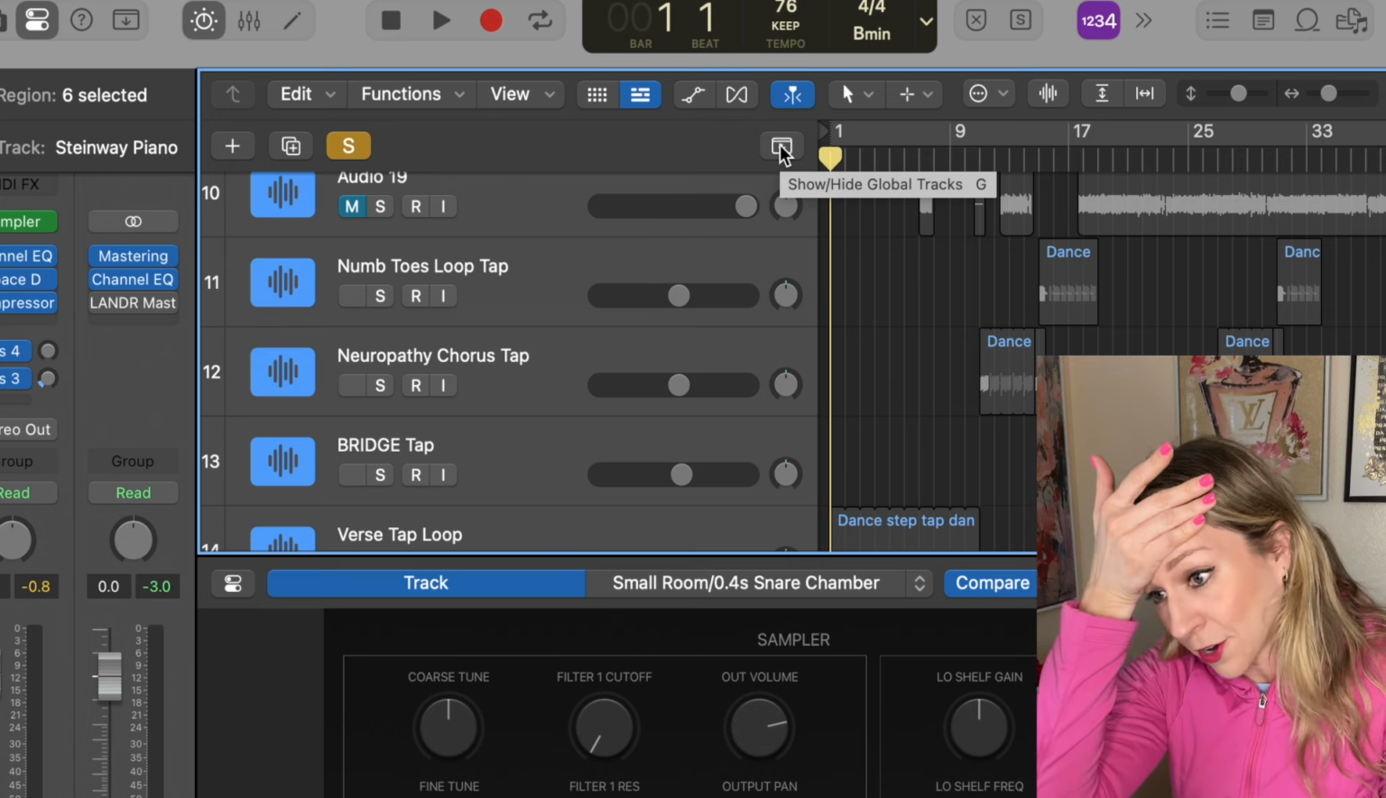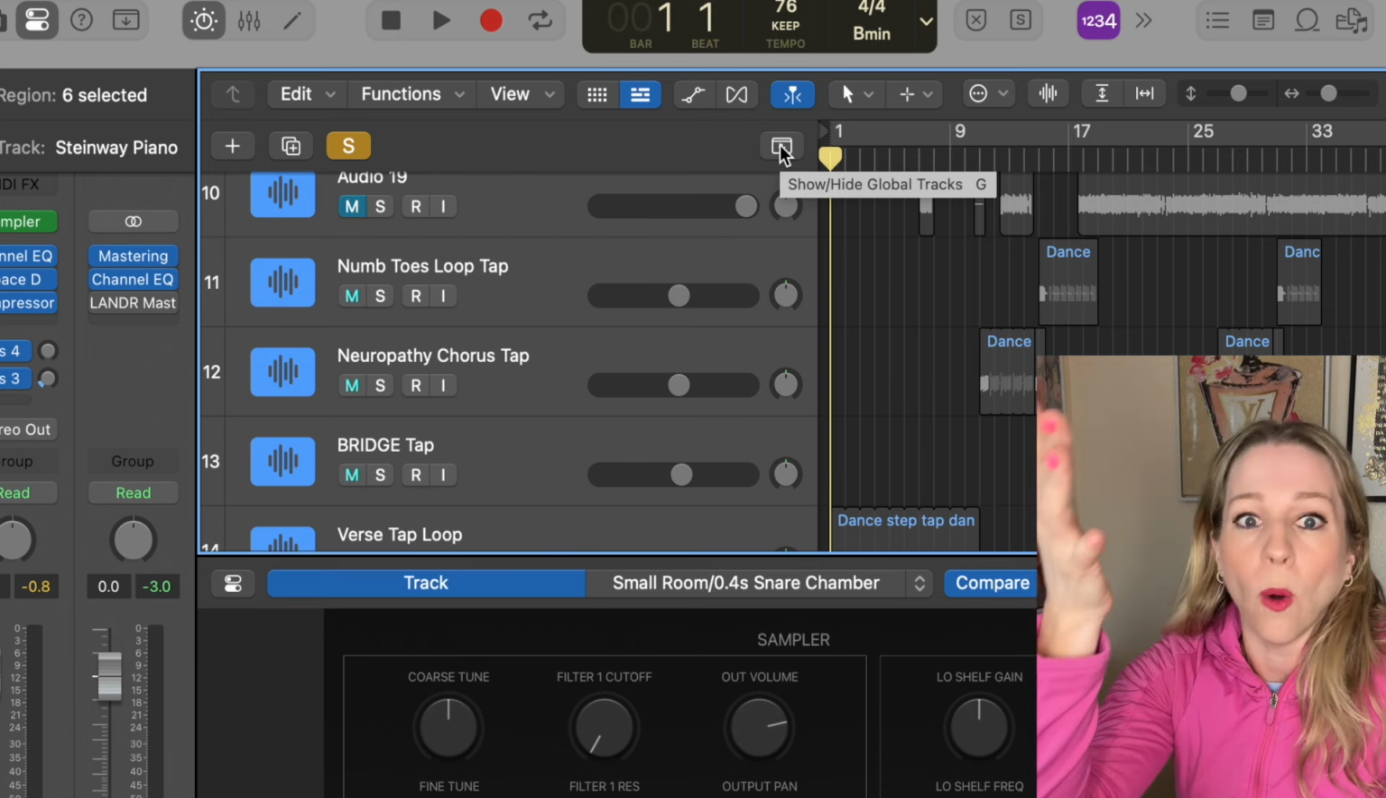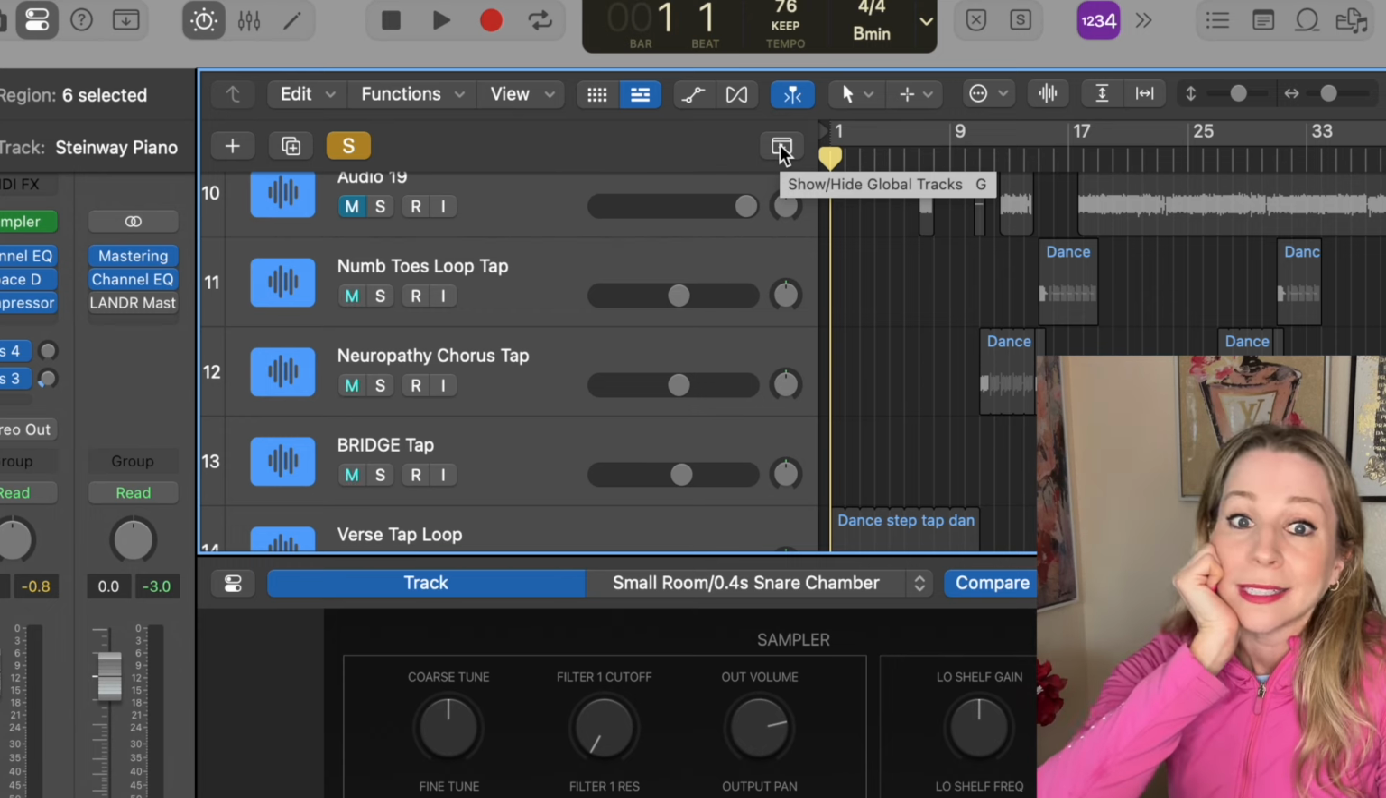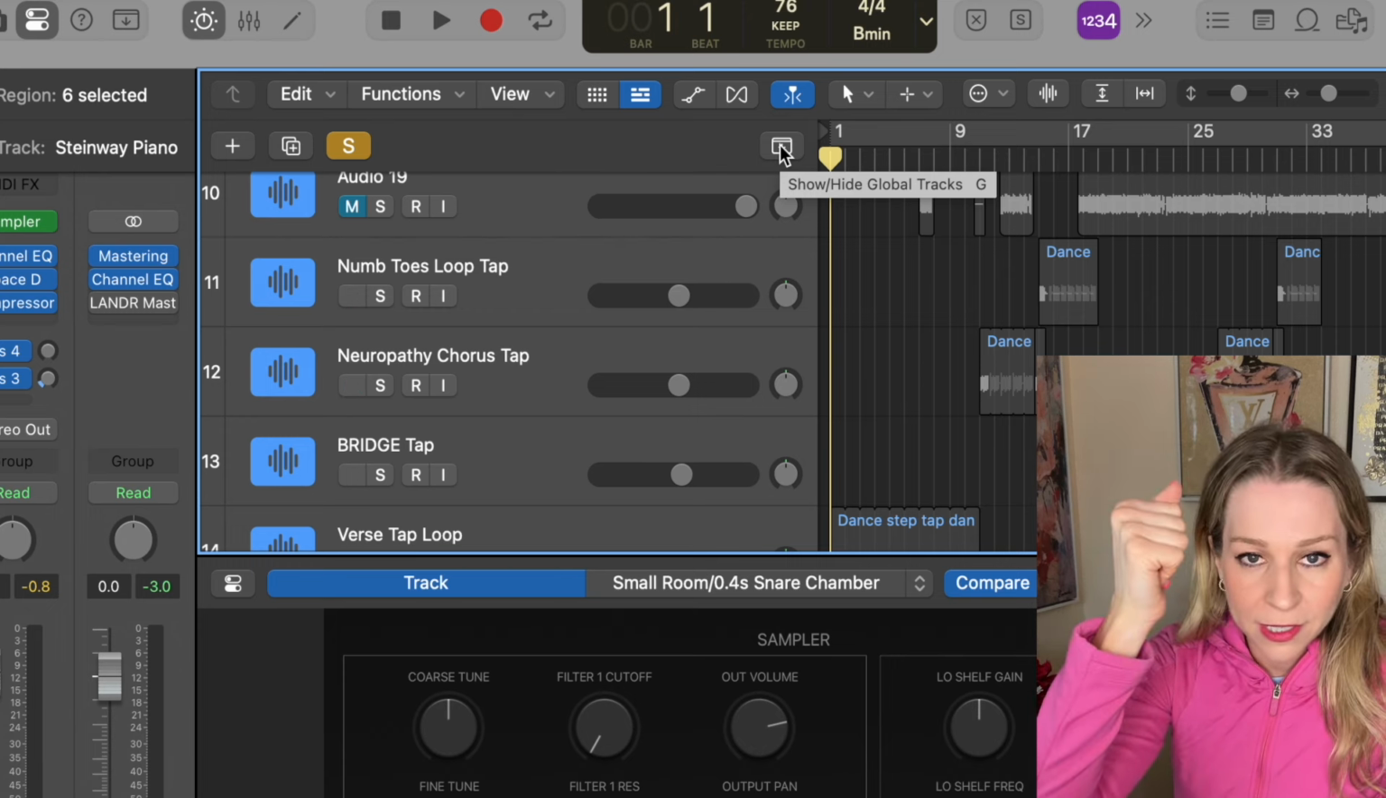What is this song? I don't know. And all of a sudden it just came to my mind. I was like, oh my God, tap dancing. Of course, tap dancing. And I own tap shoes. I literally pulled out my own tap shoes.